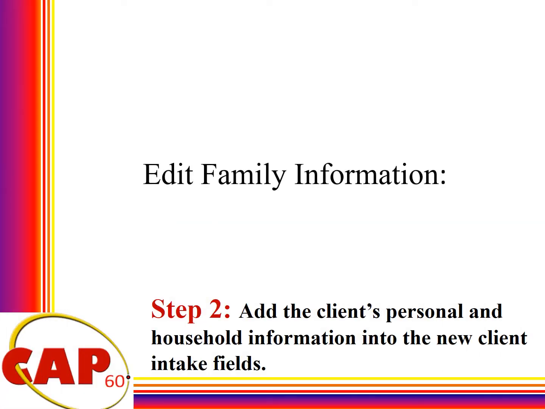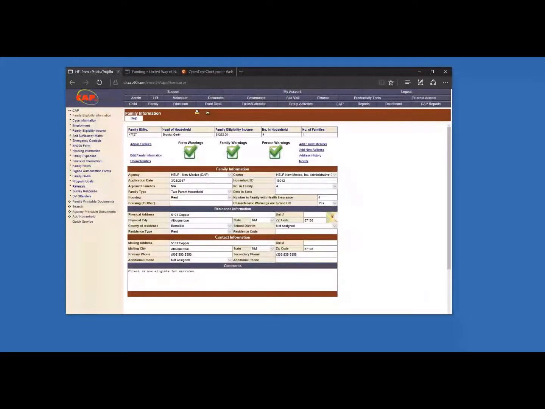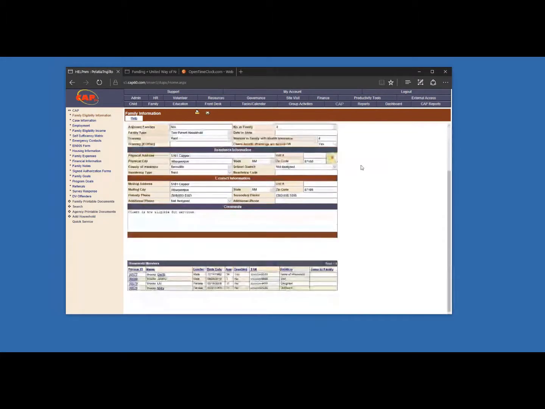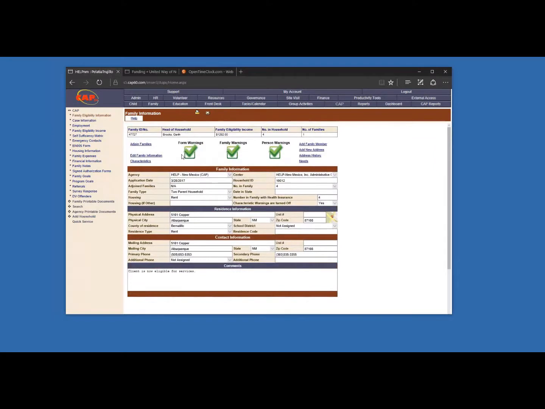Now let's learn how to edit the family information. First, you'll notice that after you put in all of the client information and save it, the screens look a lot different. One, all the family information is listed at the top of the screen, and all the household members that you've just entered are listed at the bottom. Form warnings, family warnings, and person warnings are all indicators that we'll go into a little bit further in the training.